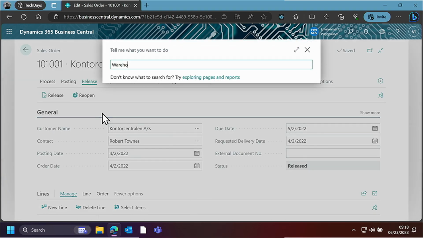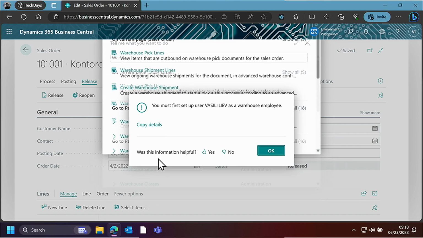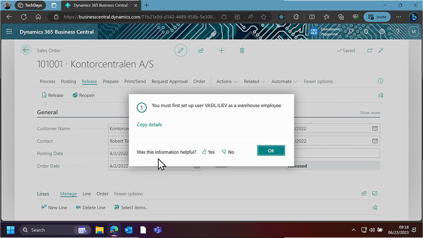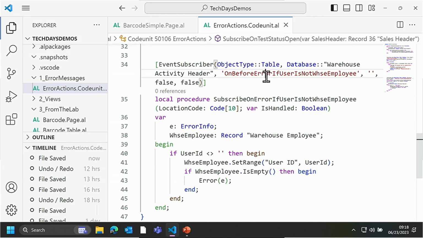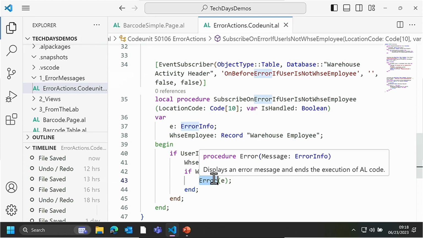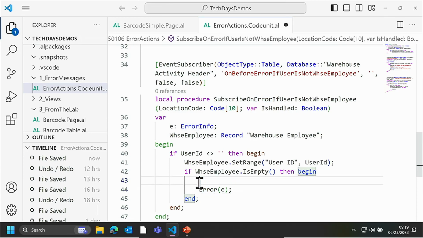I want to go to the warehouse pigs page, and then I navigate to it, and then I encounter this. So a bit better user message, but I'm still confused, like, wait, what do I do? How do I resolve? Where do I go from here? Well, what's currently happening is, again, we have a subscriber that every time checks if the user is a warehouse employee, and if it's not, we just throw the error. But this is not that straightforward. It requires a bit of decision on the user side. So what can we do in this case?